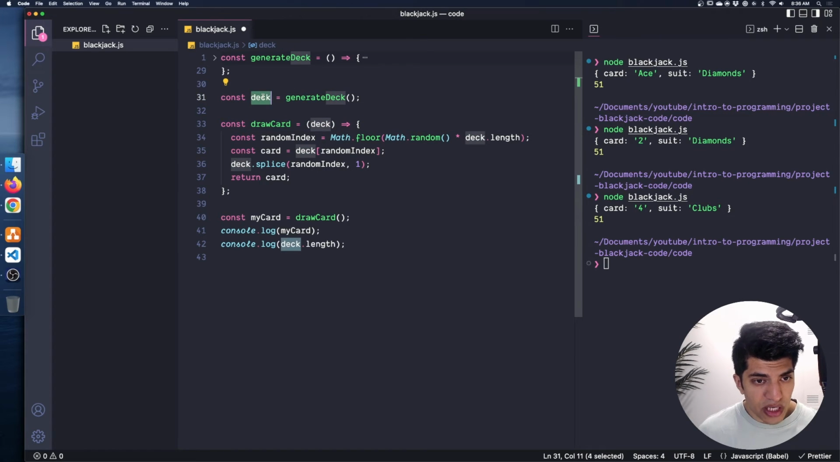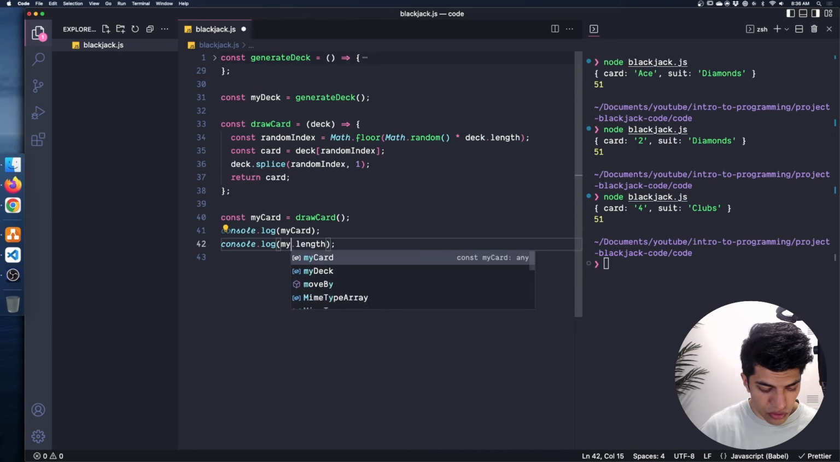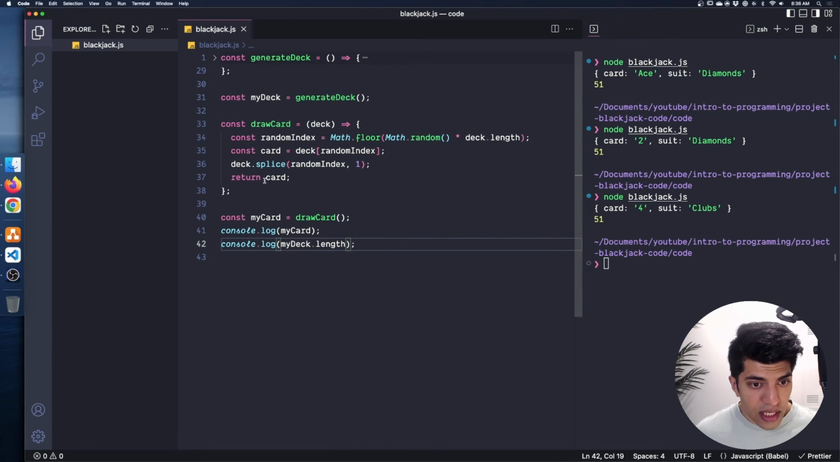So I'll rename this as my deck just so you can see the difference in how this might work. And I'll change this to my deck.length down here. In order for this card to generate now, we have to pass in the deck as an argument. And my deck is the deck that we created, right? So I'm creating a deck called my deck. And in order to draw a card, I have to give it the deck to draw from, which I'm going to pass in as an argument, and it will return to me a card and also modify that deck so that we can get something out of it.